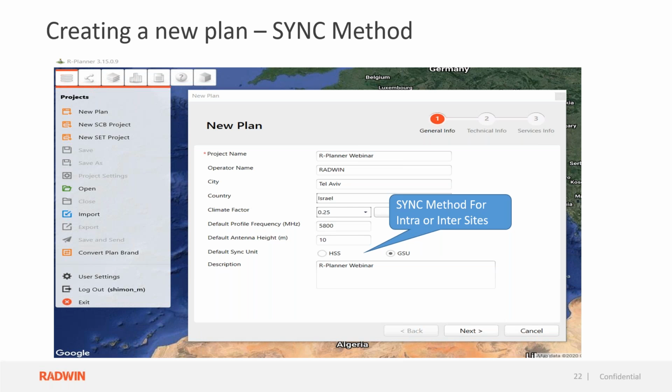If there is a GSU, GSU is the master, and of course, it will provide the clock for all the other devices in the tower, under the tower. But there is also inter-synchronization between towers. It depends on the distance of the tower.